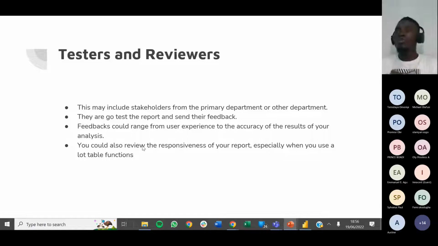Then on your own, you could also review the responsiveness of your report. For example, recently I built a report, and while I was working with the report in the development environment, I started noticing some lags. When it got to the testing environment, I realized that, oh, this is very slow. And the reason for that is because of some of the functions that I used in developing that report. So you have functions like intersect, except, all functions that return a table.